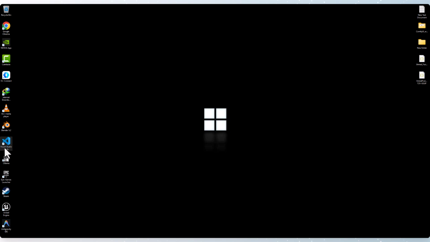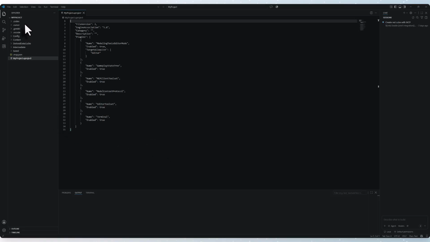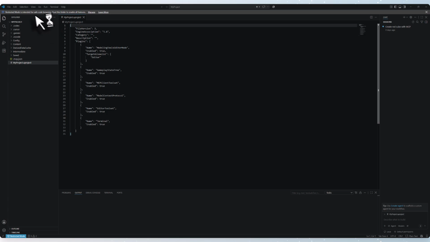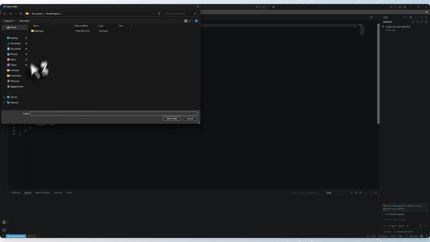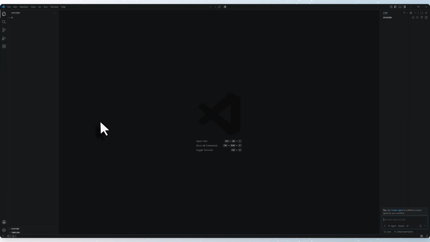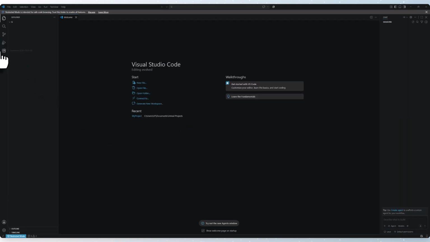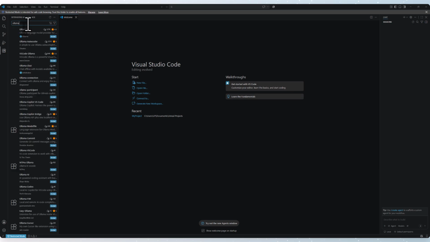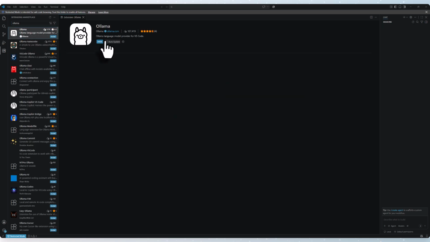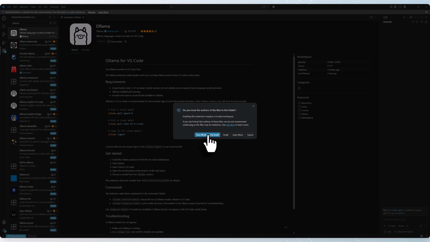And let's move to the next step, VS Code. In VS Code, you have to go right here, File, Open Folder, and create any folder. For me, I want to create this G for Glimmer. Click here, select folder. Now go right here to Extensions and search for Ollama. Install this extension.